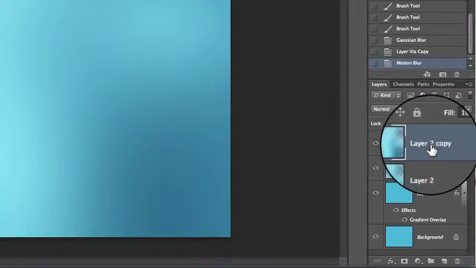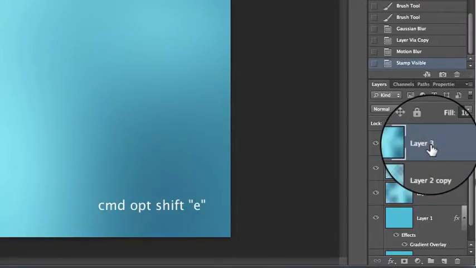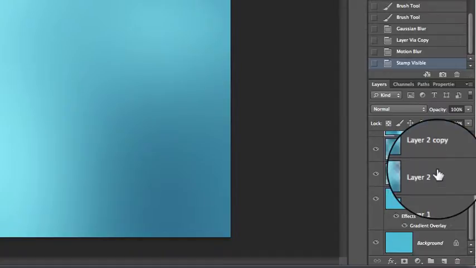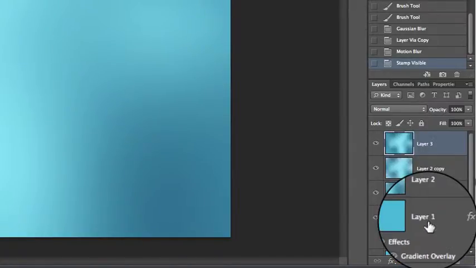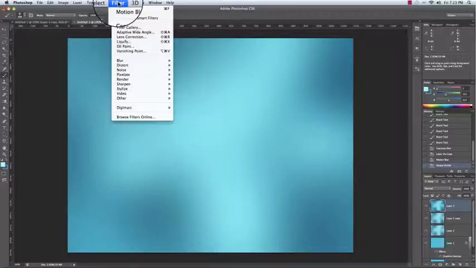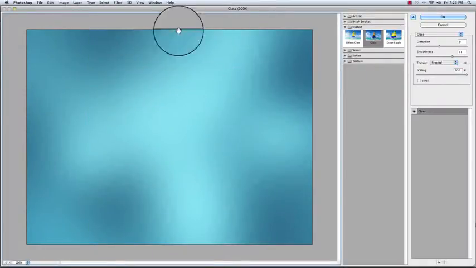Go back up to our top layer, and I'm going to hit Command, Alt, Shift, E, which is going to paste a new layer on top. Now what that did is it just took all of these layers we had and made them as one on top. It's kind of like flattening your image without getting rid of all your layers underneath. Now we're going to go to our filter gallery. Now if you're using CS5, this is set up a little bit differently, but it's all still there.